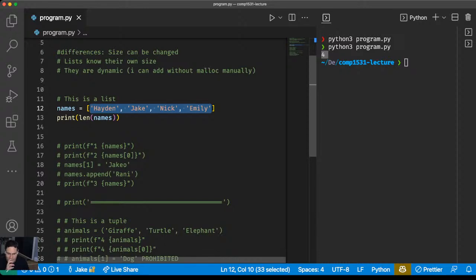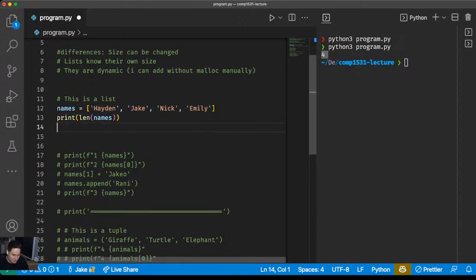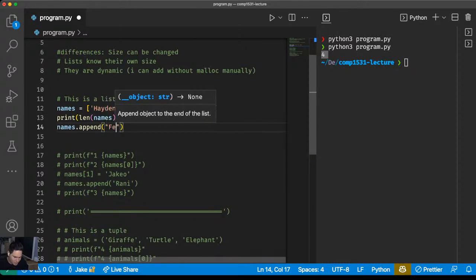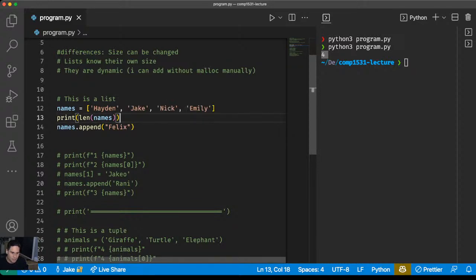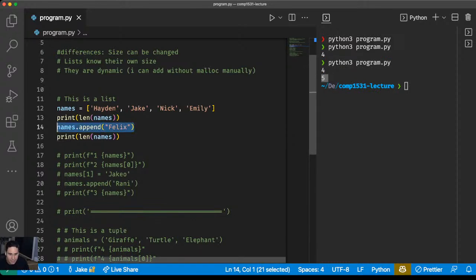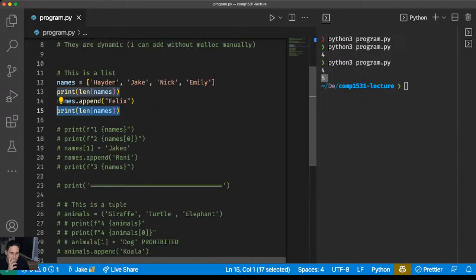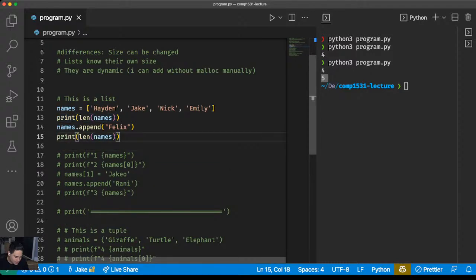Why is that important? It means that I can do things like this. Names.append. Felix, you're the last name there. The size was 4. Now the size is 5. In one line, I added a new value to the end of my list, and the size automatically updated.